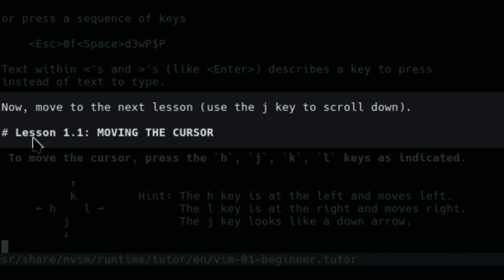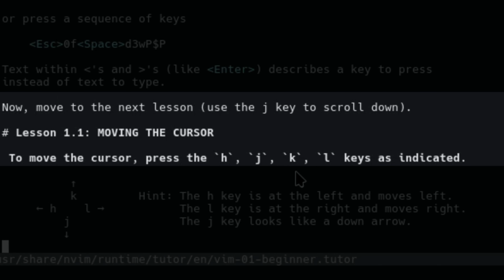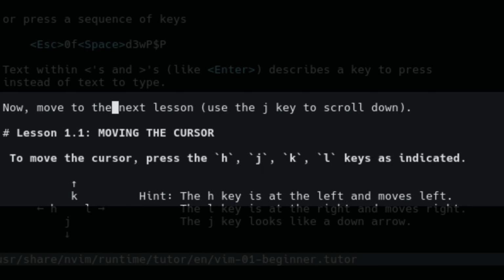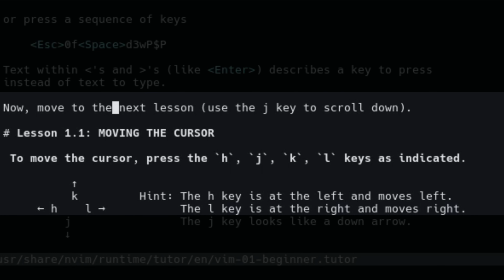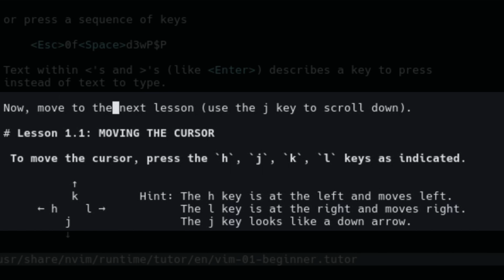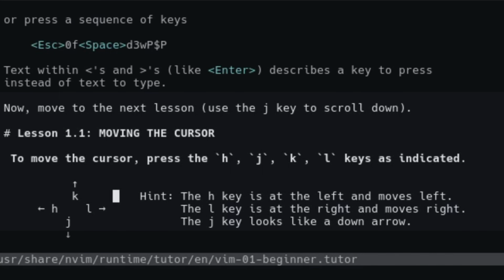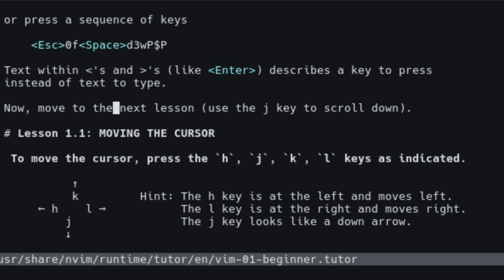Use the J key to scroll down. Lesson 1.1. Moving the cursor. To move the cursor, press H, J, K, L. It's weird that I have to move the left index finger. The H key is at the left and moves left. The L key is at the right and moves right. Okay, simple. The J key looks like a down arrow, I guess. And K is just up. Okay, I definitely have to get used to this.